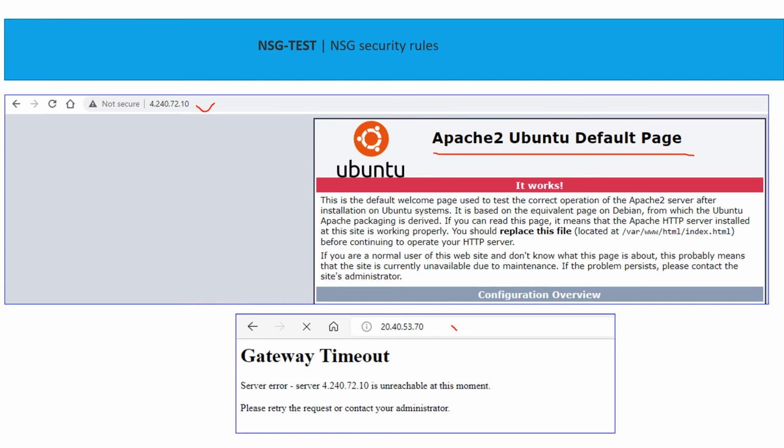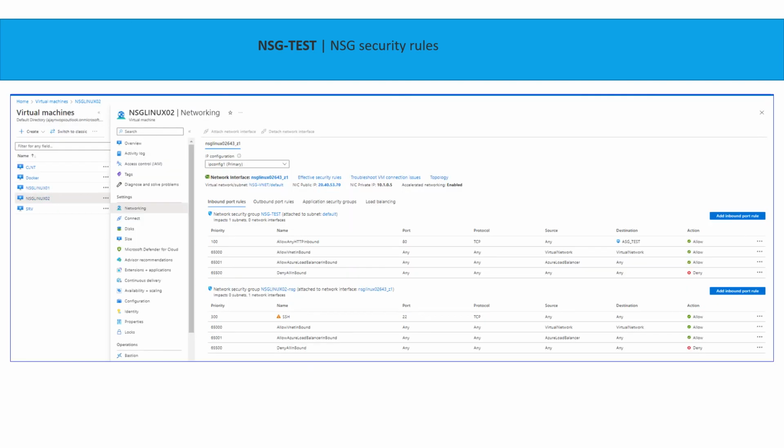However, if I go for the second VM, it still doesn't work. So let's find out the reason. If I go to machine 02, which has the IP address ending with .70, it doesn't work. If you look at the NSG rules, this is the default rule which is applied on the subnet layer. It is allowing port 80. So the traffic which is coming from the internet must pass here. However, if I look at these rules, which are coming from the security group applied to this VM, it doesn't have port 80.